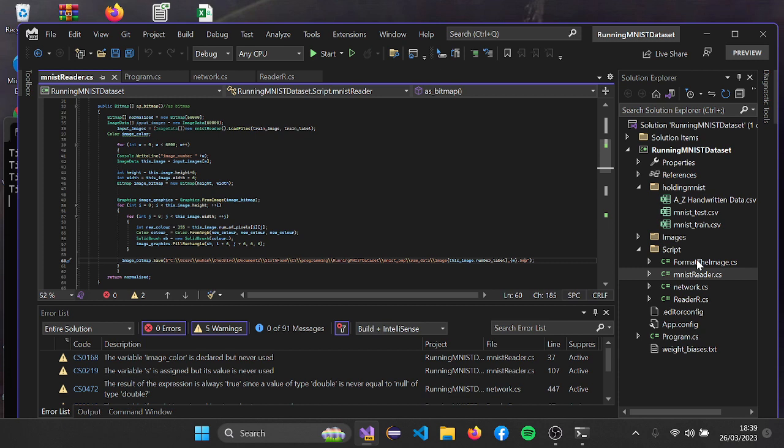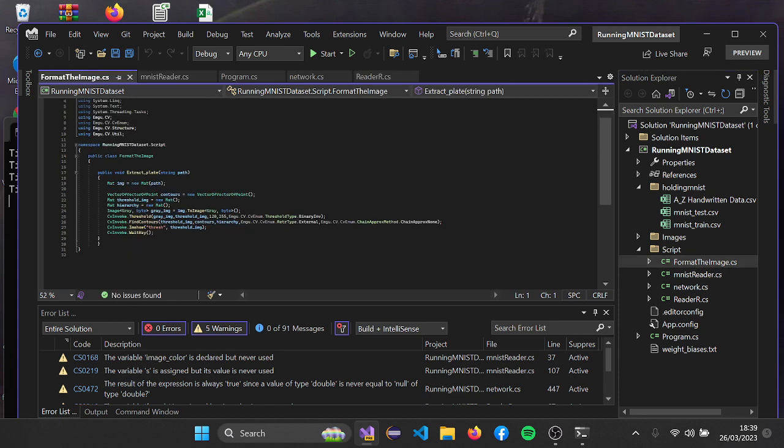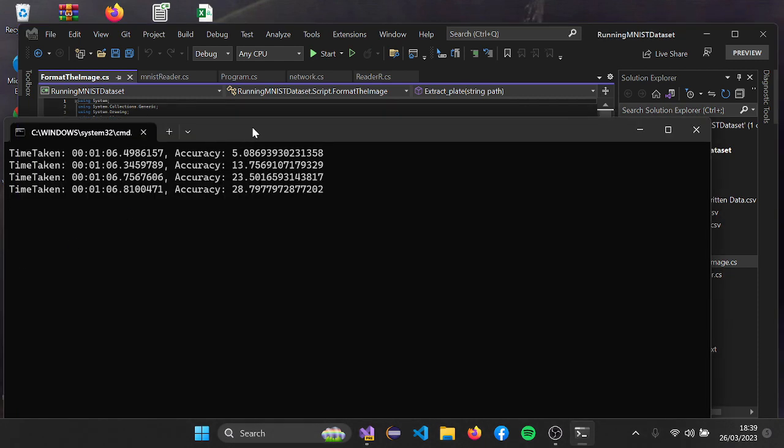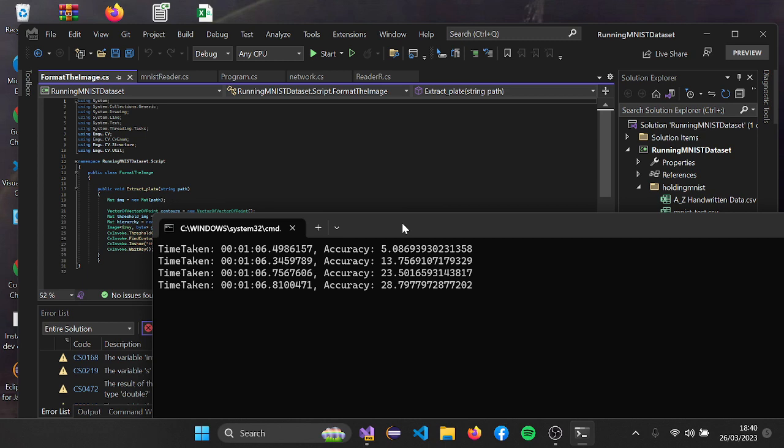The other file I've designed is to format the image. The name doesn't really justify it since I've not completely implemented it. But what it does is it uses EMGU, which is a wrapper for OpenCV for C Sharp, and from there it identifies where the text is and basically just identifies the text itself. So after the fourth epoch, we're at 28% accuracy.